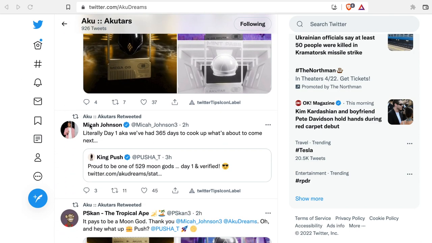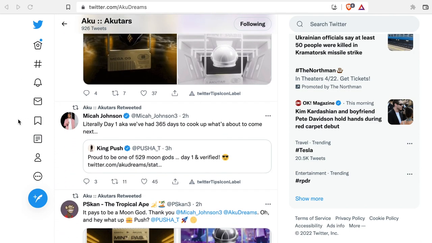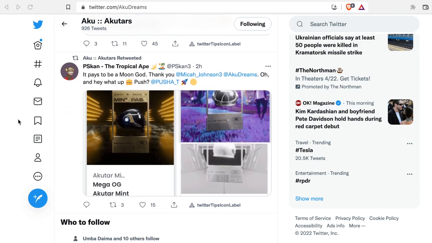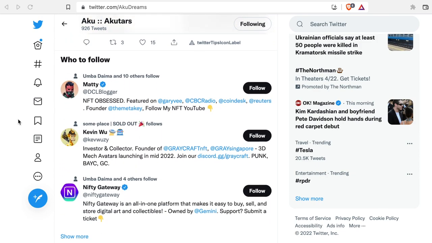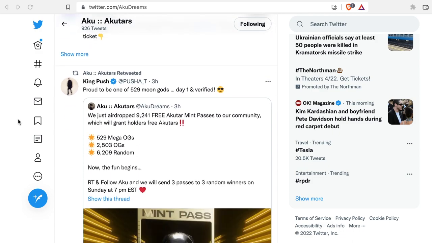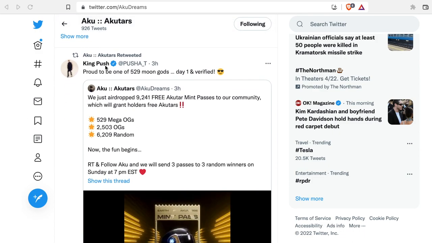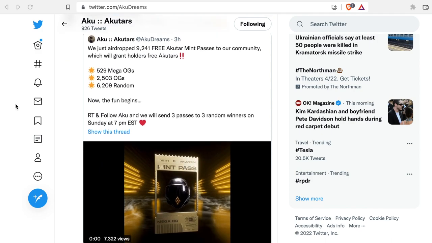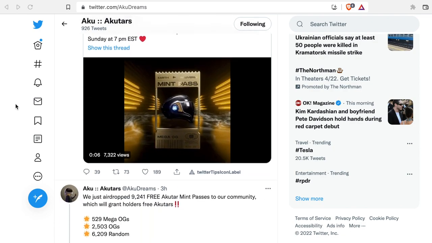There's Micah Johnson, who is the artist that created Aku. And you can get a lot of up-to-date information. As you can see, King Push, Pusha T, is a moon god. A moon god is somebody who owns all 10 of the chapters. So he is a part of the Aku Dreams family.